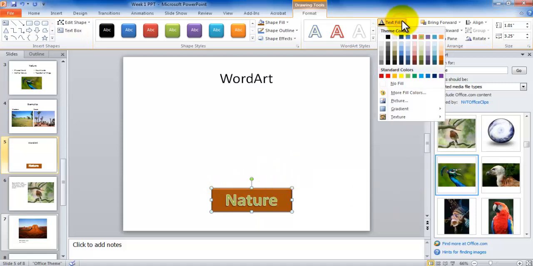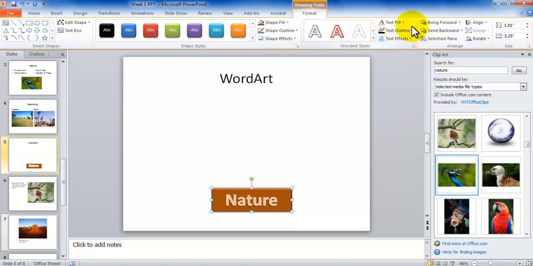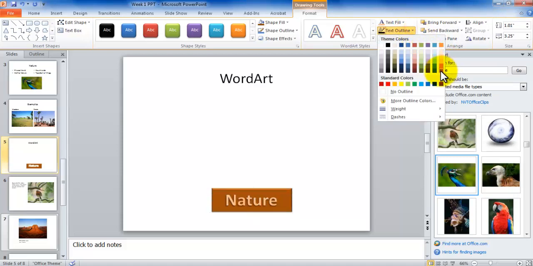So I can go in Text Fill and say, okay, let me pick a tone that blends in with orange because I have this orange thing going on. So let me pick a slightly different orange theme. I can do that. I can also choose the text outline. So depending on if I want the outline to stand out and I want the text to look larger. If I want the text to look narrower, I can choose the same outline color as the background.